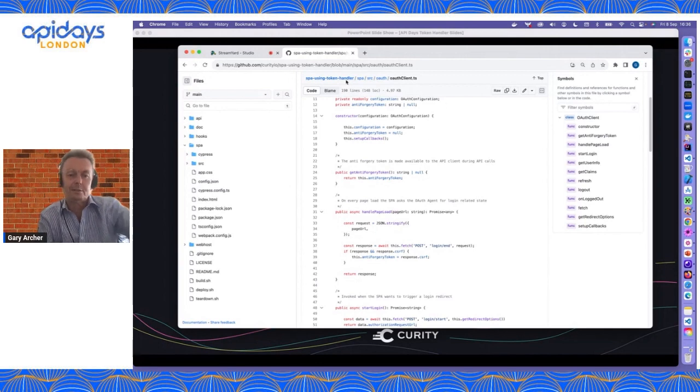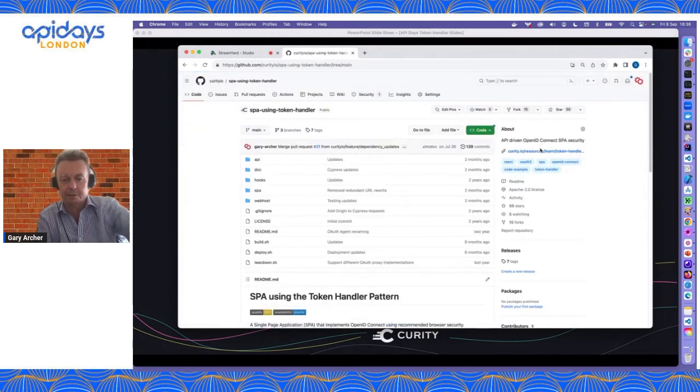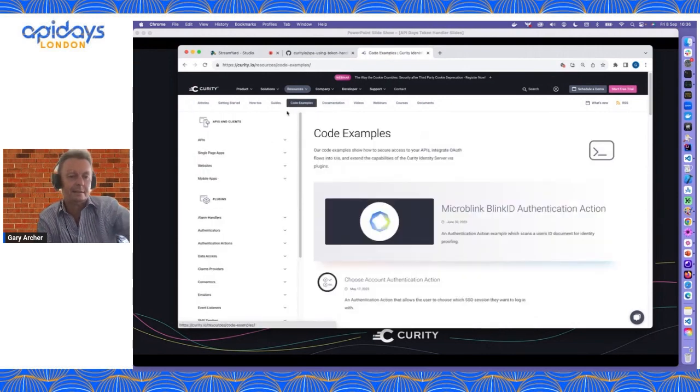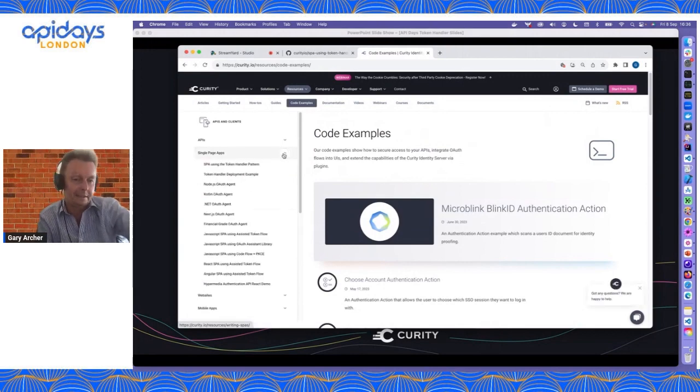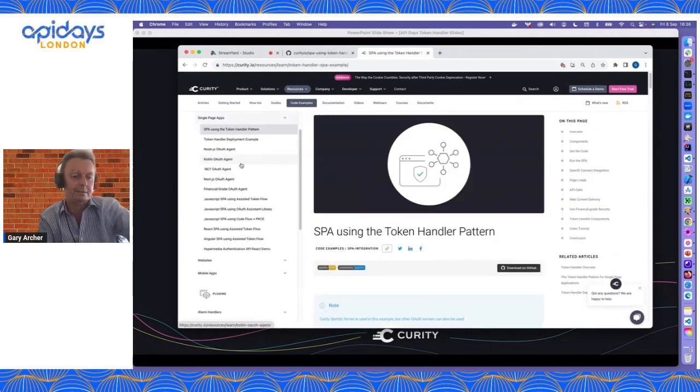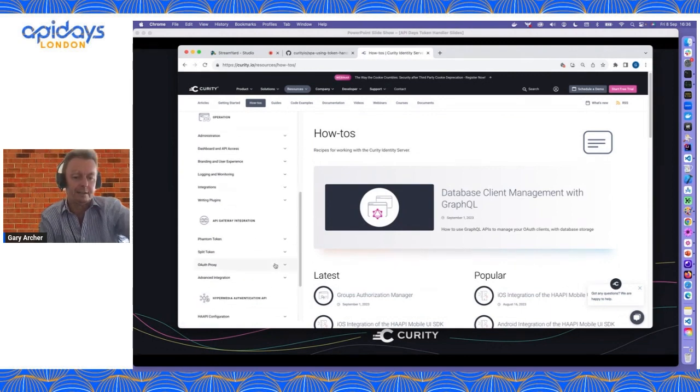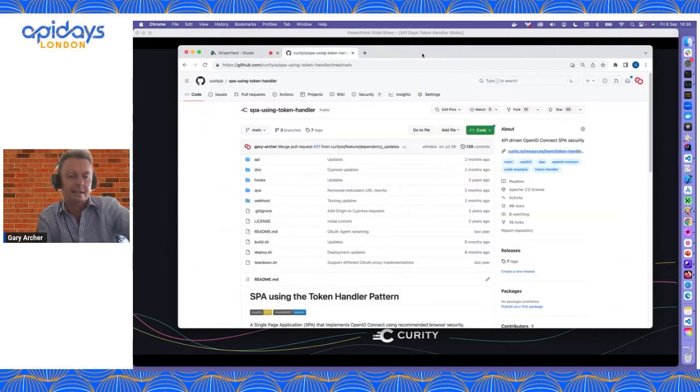If we go to the homepage of this repo, there's also some links to the Curity website. As I said, we provide many resources on security architecture. So this gives you an overview of the token handler. You can look under the single page app section of code examples to find out more about this particular example, etc. And if you want to know more about the OAuth agents, there are some implementations there, and the OAuth proxy is under our gateway content here. So plenty of information if you want to understand this in more depth.